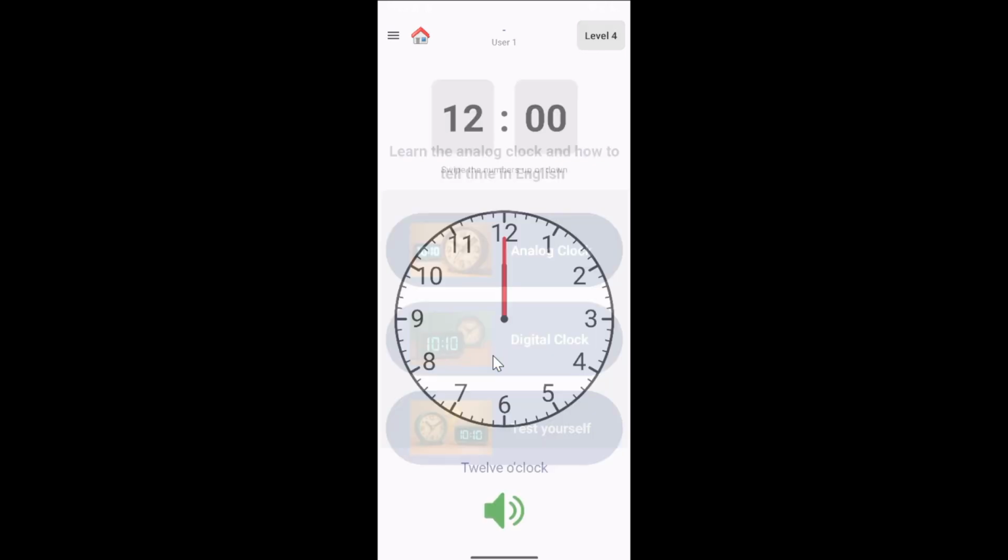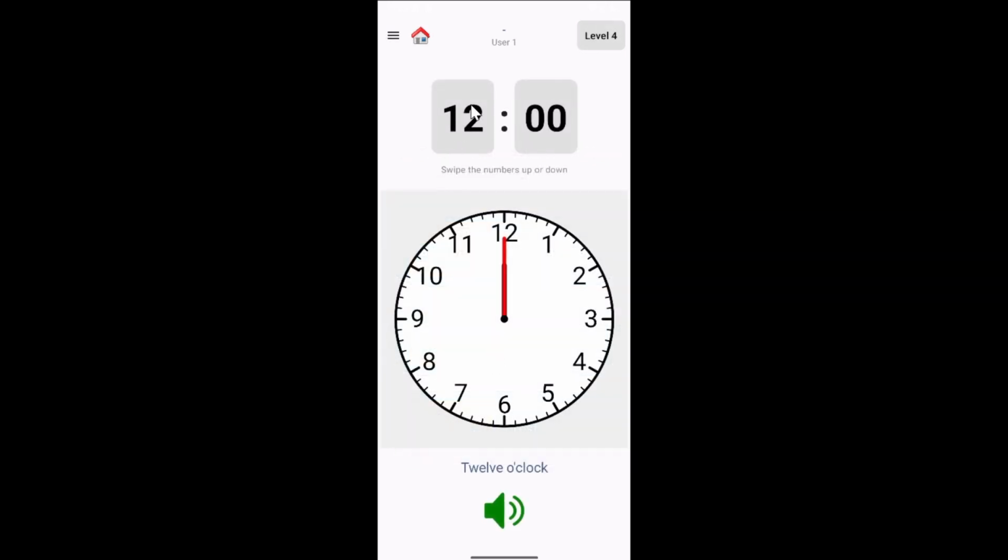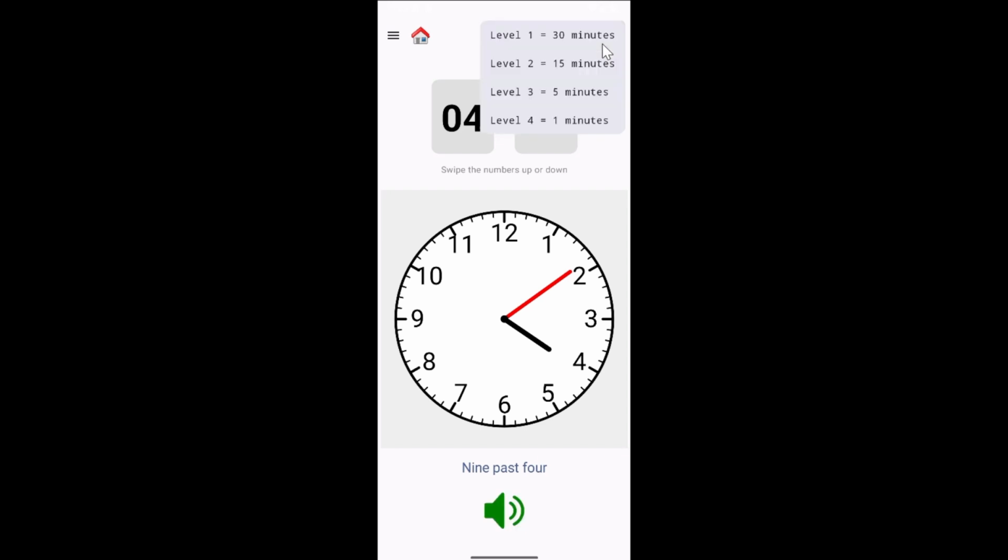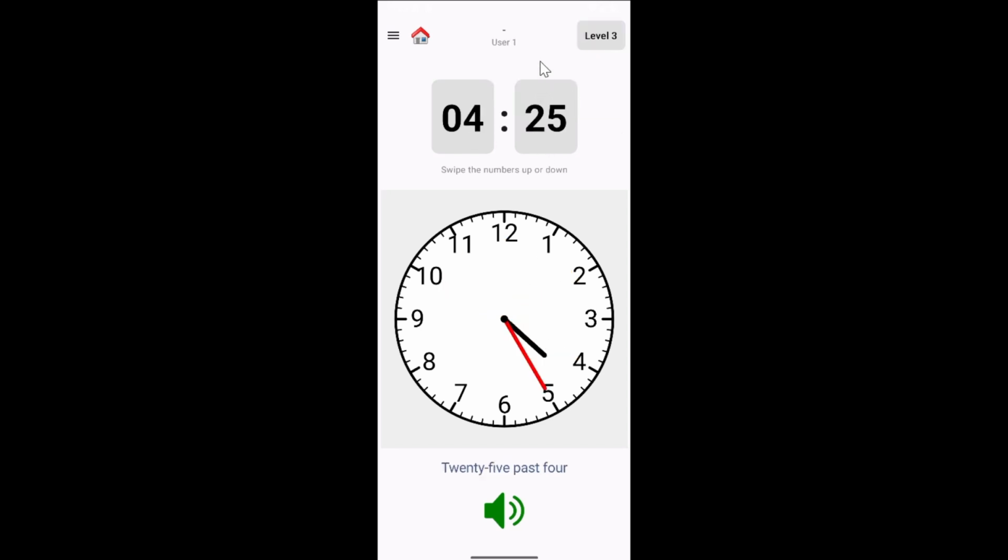Here you can swipe the numbers for hour and minute. Swiping up and down, the time will change and the analog clock will change accordingly. It's the same as before, but this time the digital clock has control over the analog clock. Now you can again read the time in written format and listen to the audio. Just remember that the levels exist here too. So if you switch to level 3, the minutes will change by 5 steps.